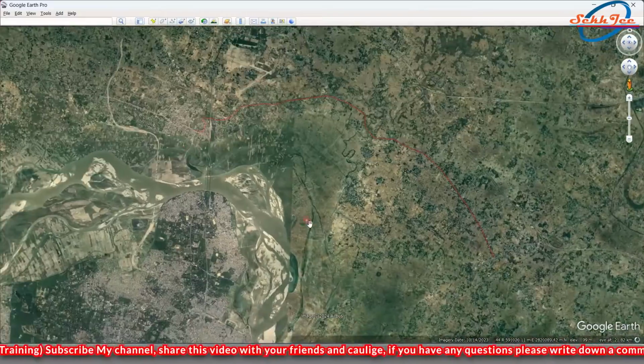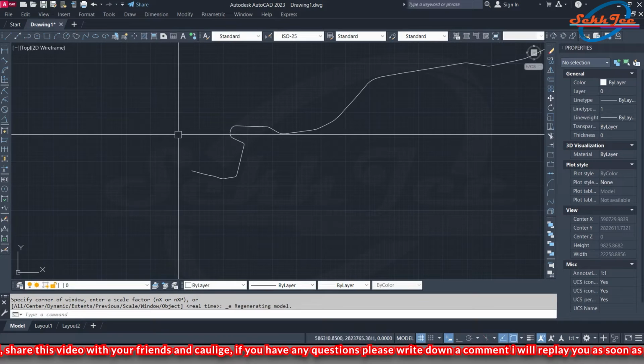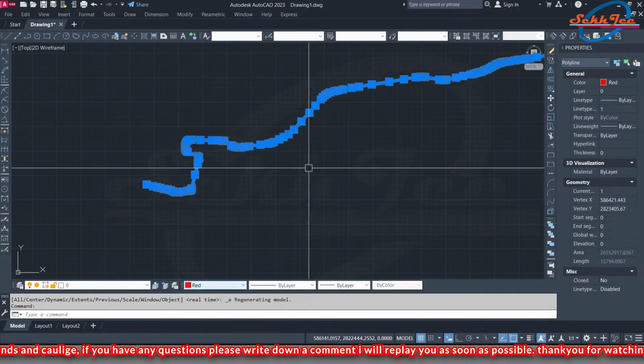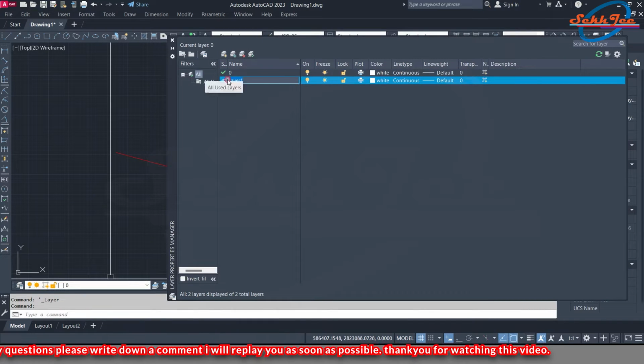Here you can see that the road alignment shown in red color in Google Earth is exactly the same alignment plotted in the exact location. Before doing any work in AutoCAD, creating layers and working layer-wise makes it easier to work.